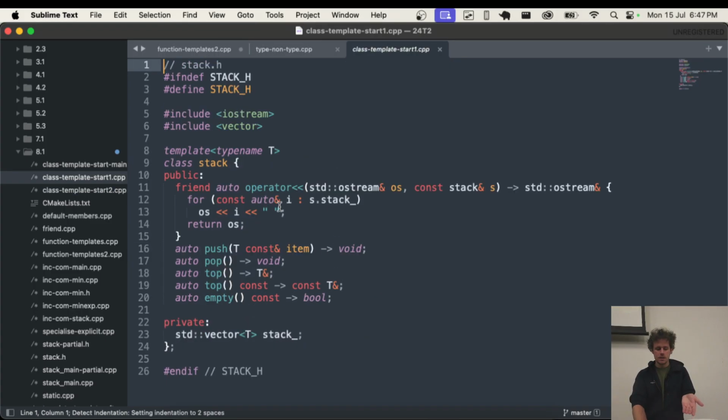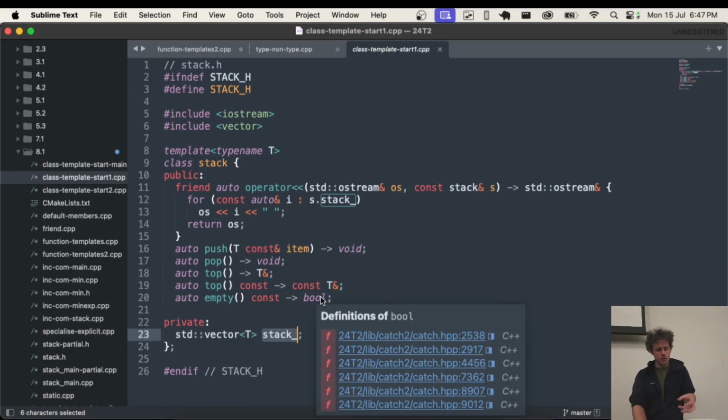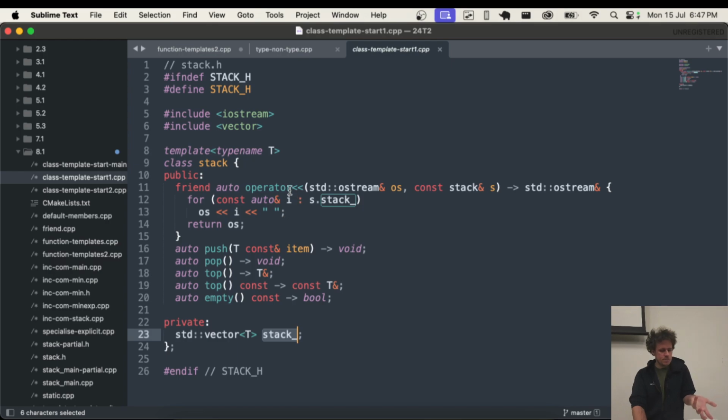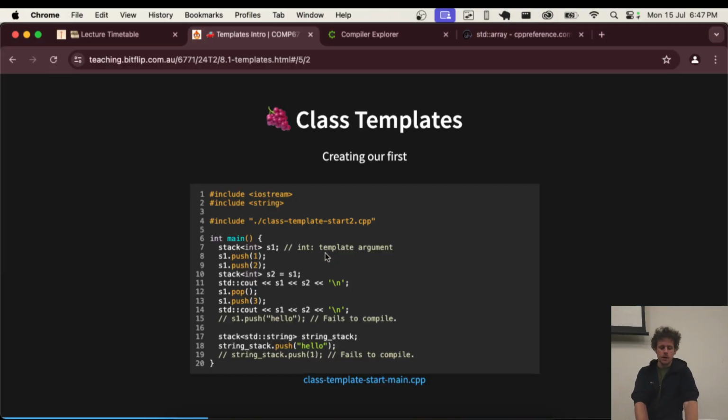And if we look here, we're just iterating through the vector as well. So something like this would probably work for any type that could be printable, because if it doesn't have some kind of operator output, then it won't compile. But besides that, it'll work for every type.